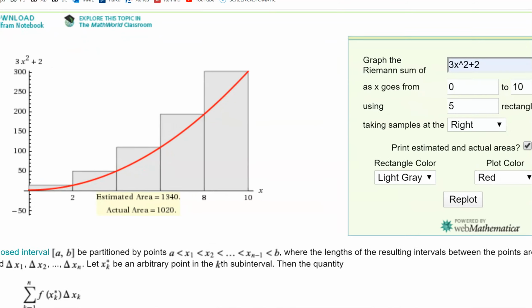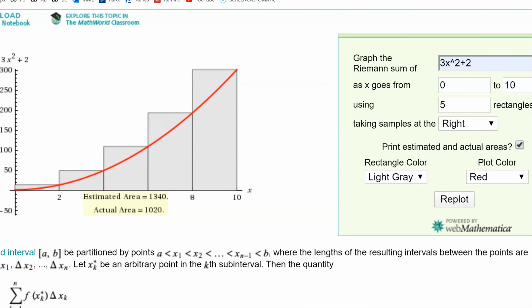And then what you can see here, you'll see the estimated area is that 1340 right here, and that's what we just found on paper. The actual area, if you integrated, find the antiderivative and plug in the 10 and plug in the 0 and subtract, the FTC, you're going to get the actual area was just 1020.